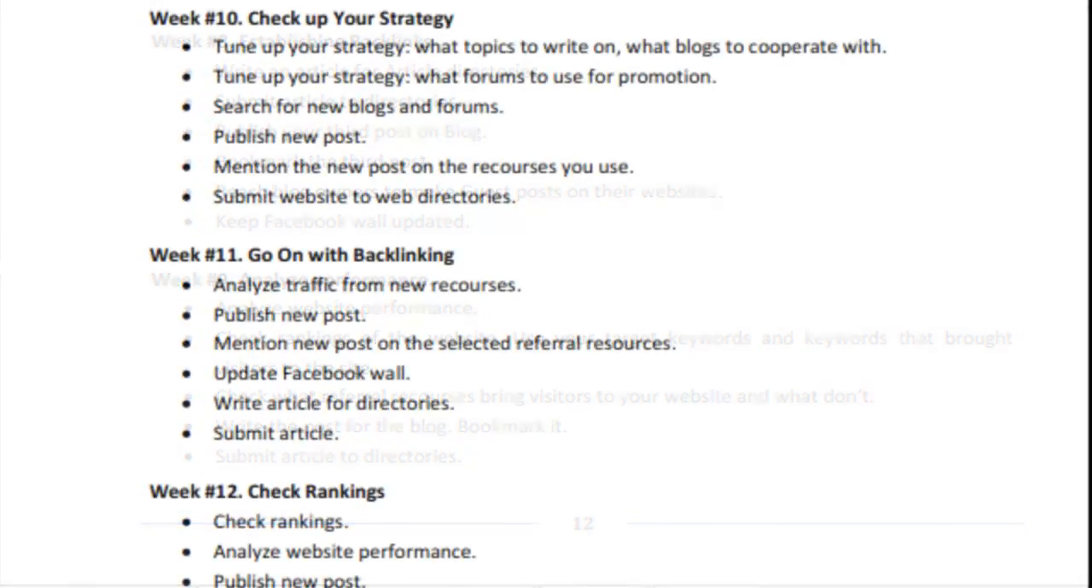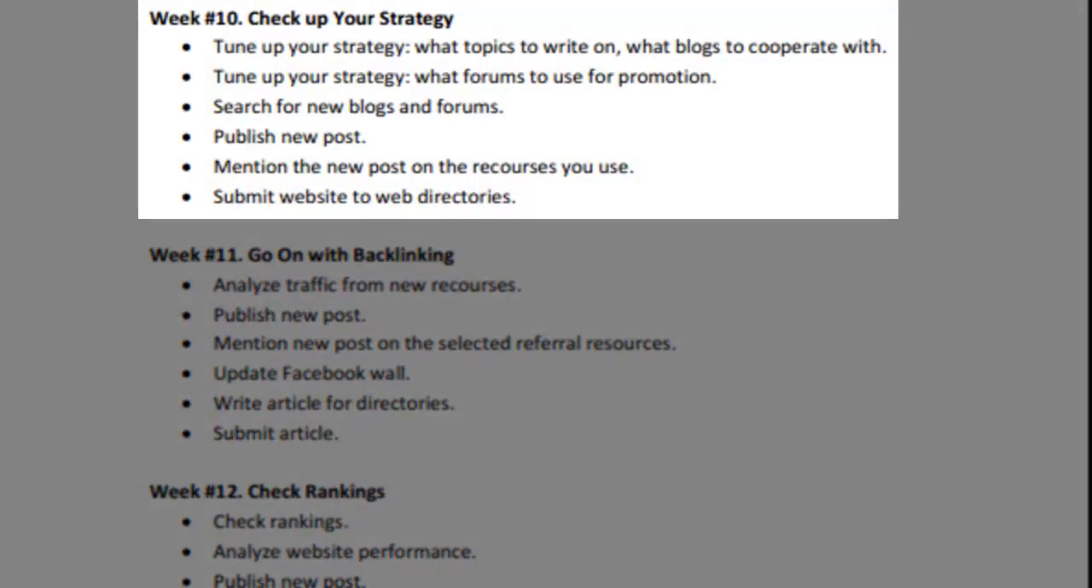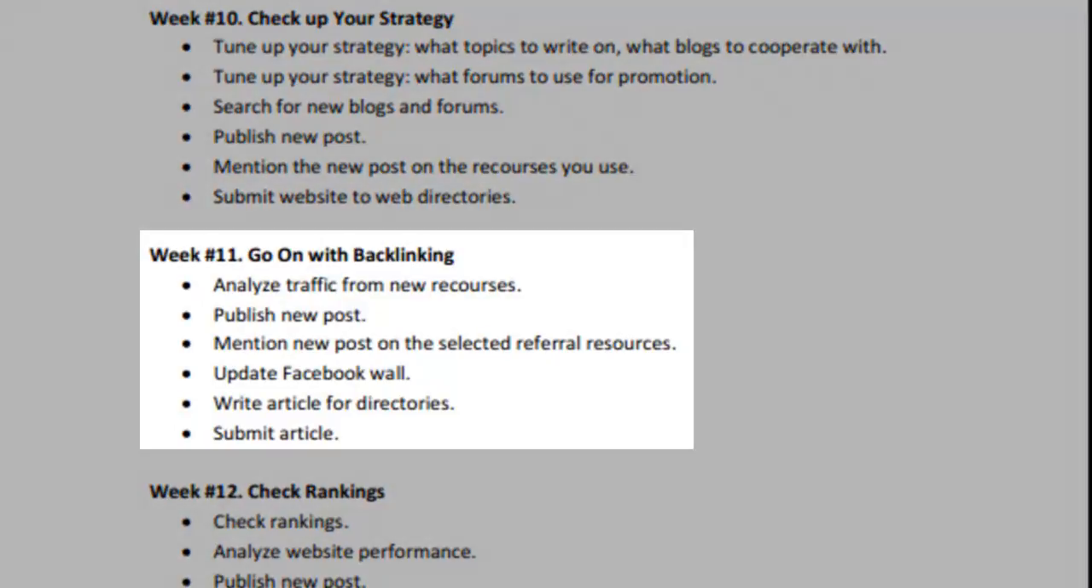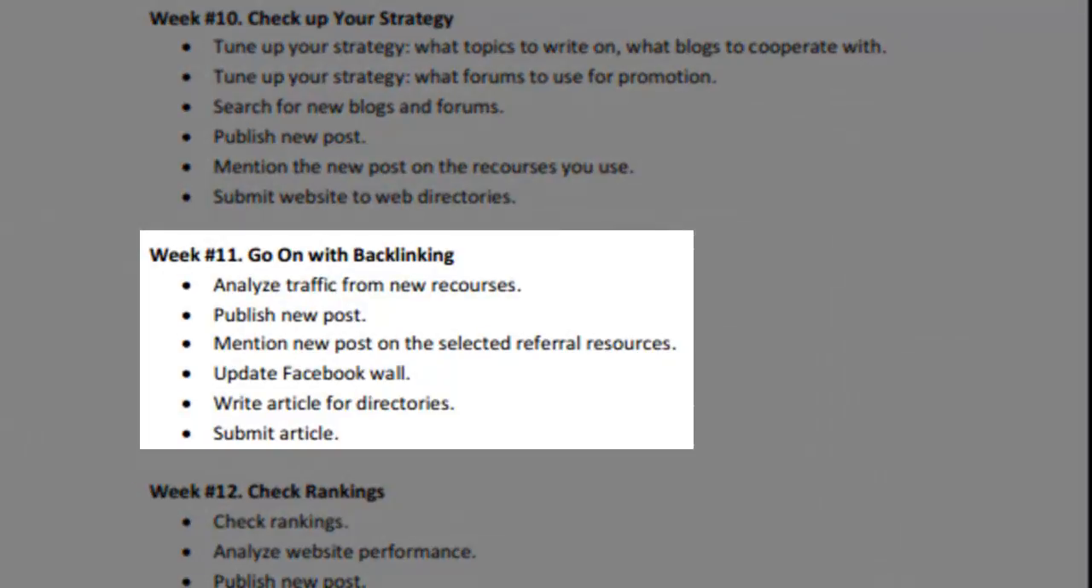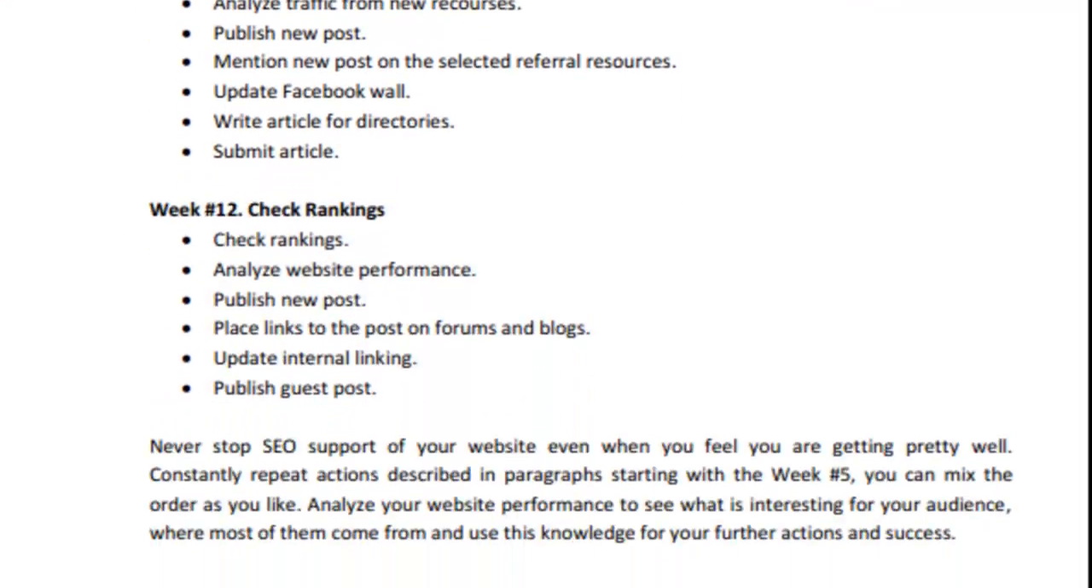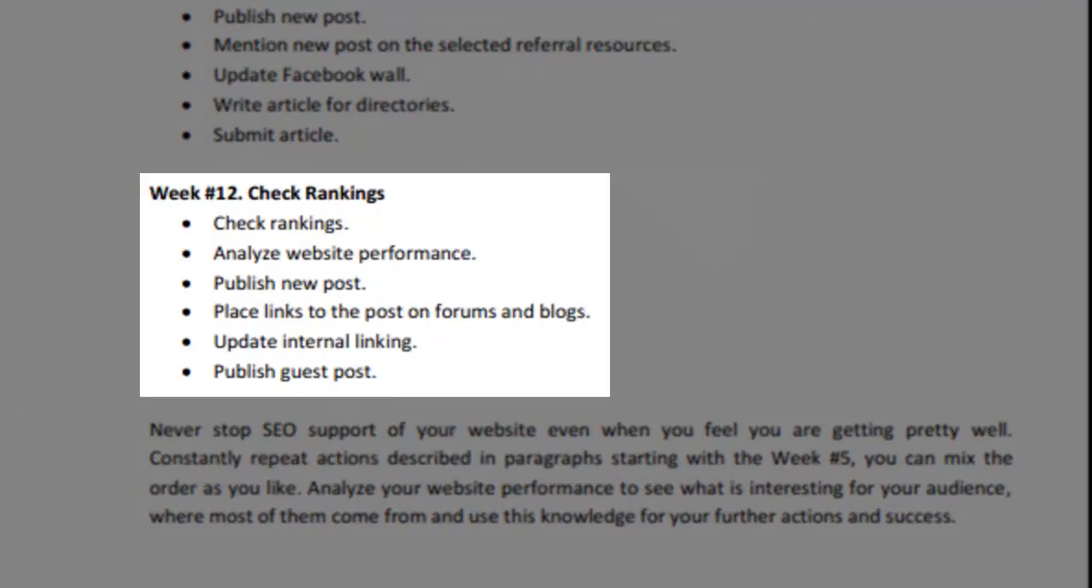By week 10, we will want to reassess our strategy to improve upon it. This could mean what blogs are most beneficial and which forums are best for promotion. We will always continue to post to our blog, submit it, and maintain our fan page. In week 11, we will continue with backlinking and analyze the traffic from these new resources, and continue following our Facebook and blogging strategies. By week 12, let's check those rankings, and with consistency and quality, we are sure to have moved up. Analyze the performance and maintain your direction and momentum by continuing to publish to your blog and social media accounts.